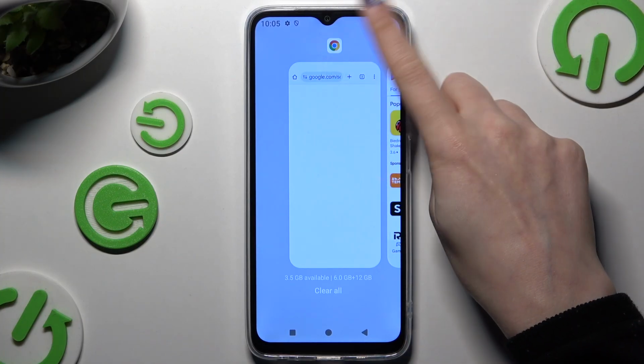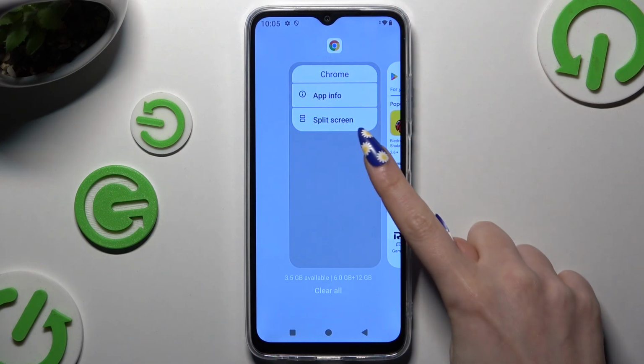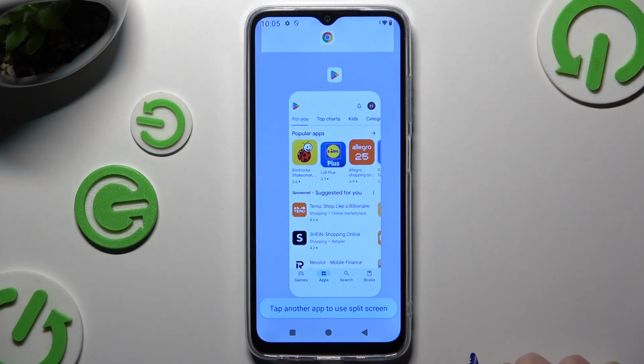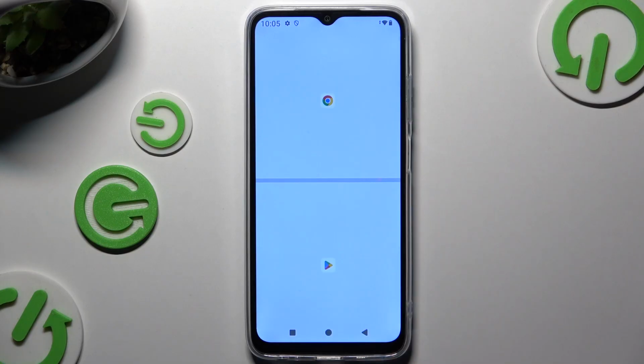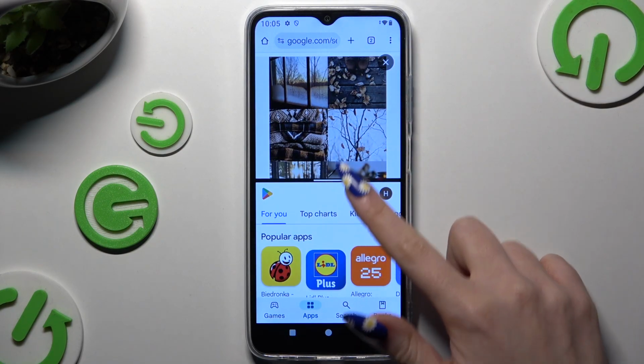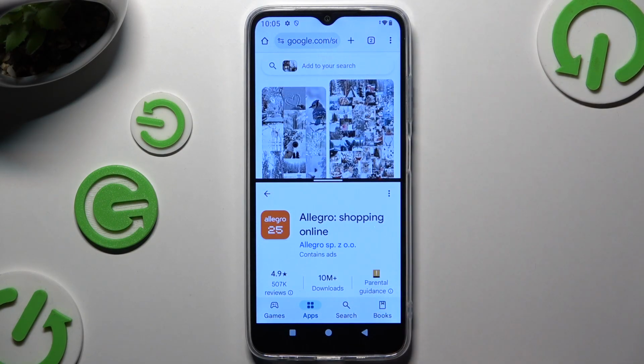I will go with Chrome. Click on the icon of it and select split screen. Then tap on the second app. As you can see now, I can use both at the same time.